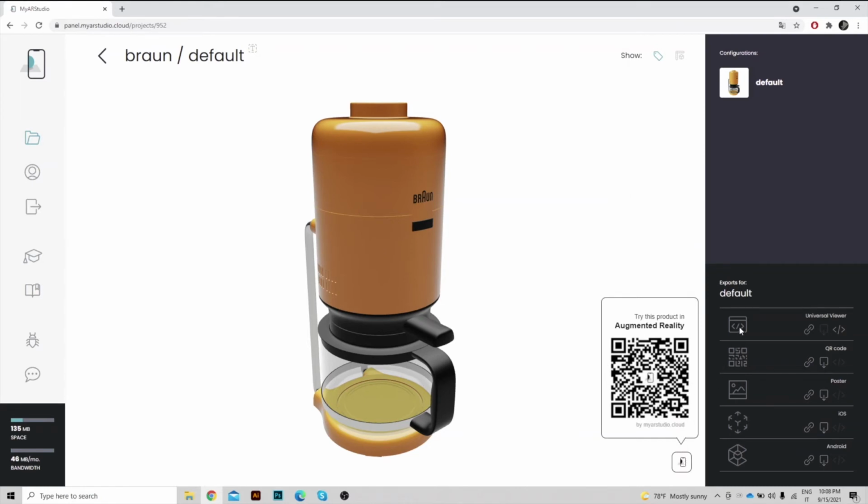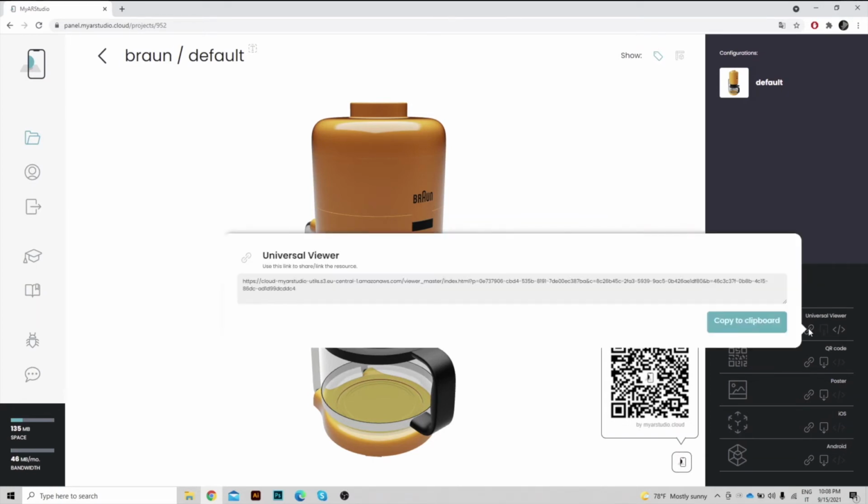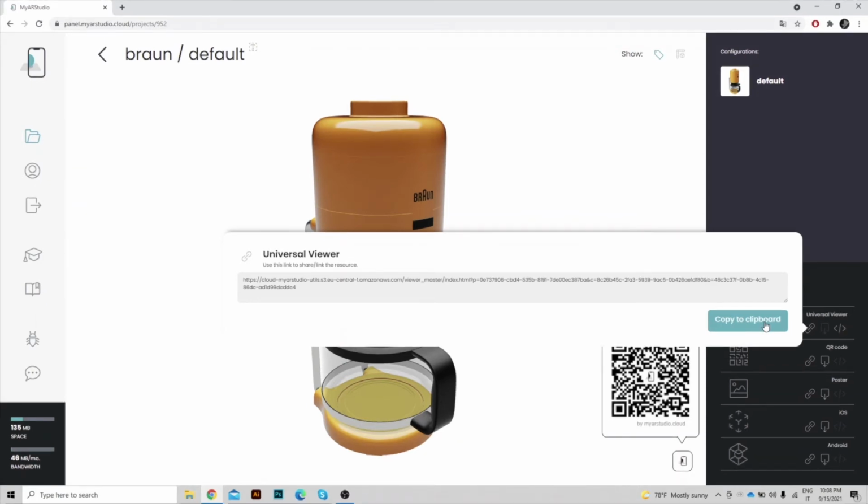There are several options for sharing the model. You can send a direct link to the Universal Viewer via WhatsApp, email, or other channels. And this link will show your model on any modern browser, on desktop and smartphones, and in augmented reality on Apple iOS and Android devices.